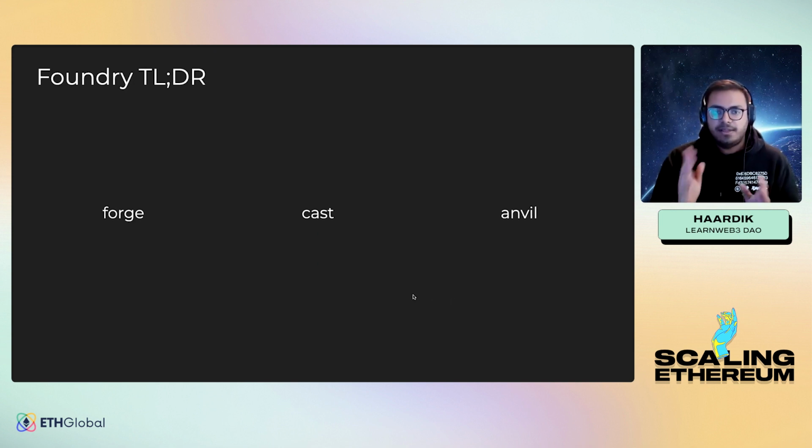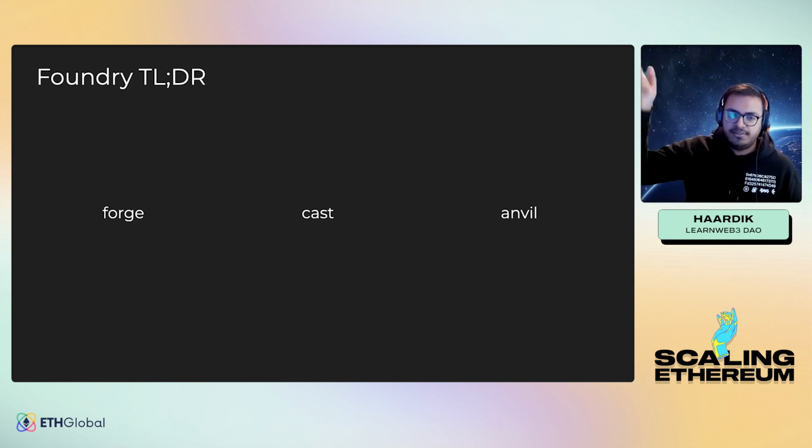So generally, Foundry is broken into 3 specific segments, and we're going to take a look at a couple of them today. There's Forge, there's Cast, and there's Anvil. Forge is the main compilation tool, the CLI, where you do everything related to creating a new Foundry project, compiling your contracts, running tests, all of that stuff happens with Forge. Cast is a CLI tool to send transactions to the Ethereum network and so on.